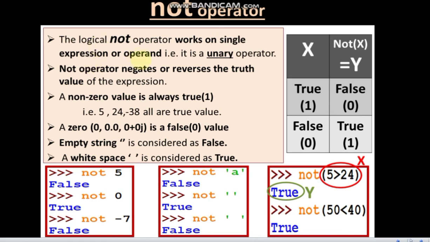The logical NOT operator works on only a single expression or operand, which is a unary operator. So let us consider this like x. If x is a true value, NOT of x means just the opposite of x will be returned. So if x is true, then the output will be false, and if x is false, then the output will be true, just the opposite.